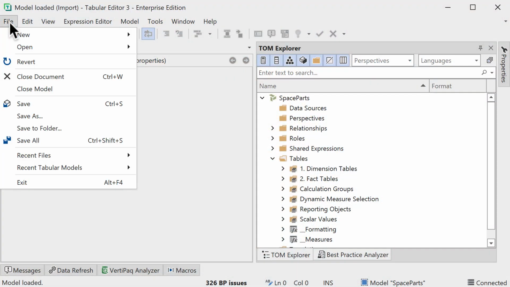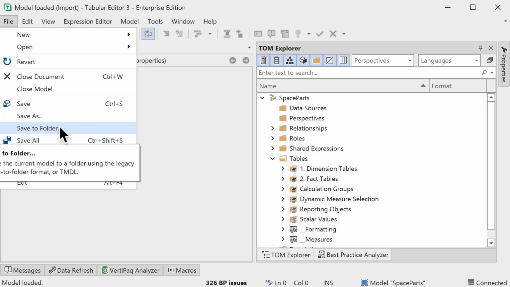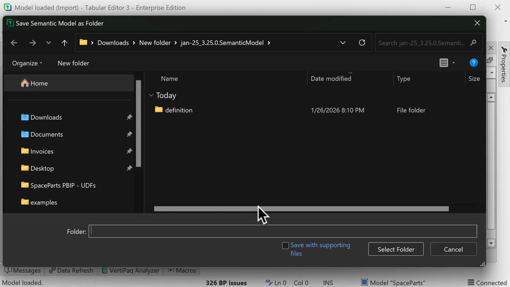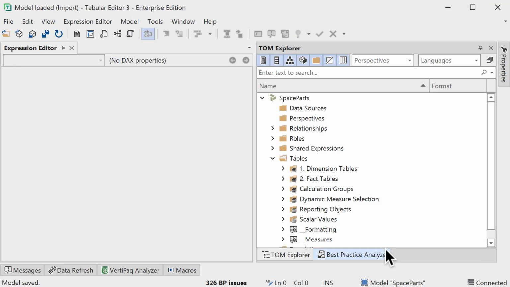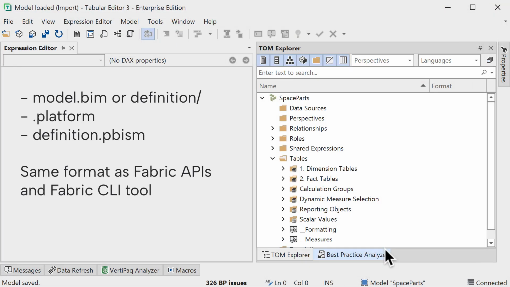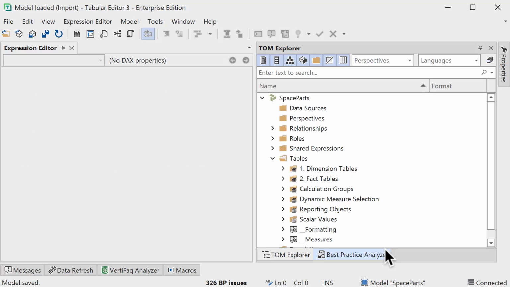When you save a model using Save to Folder, now Tabular Editor will give you the option to save with supporting files. This provides all the supporting files that are necessary for Microsoft Fabric. When we choose this option, we're not only creating the definition, but also the platform, the PBISM file, all in the same format as the Fabric APIs and the Fabric CLI.